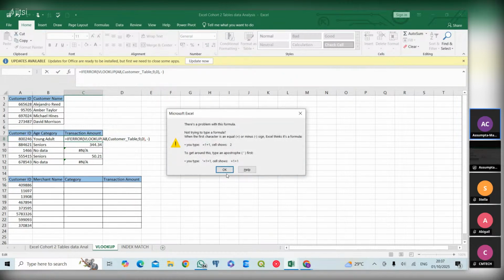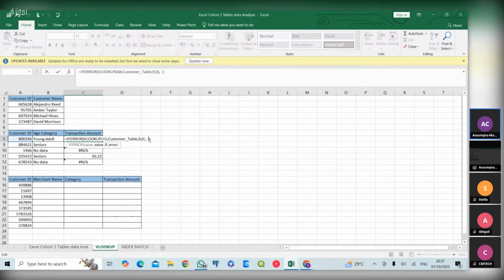Sorry, supposed to put it in quotation. So this has been sorted out. It's the same thing for over here. Basically the same thing that we are going to be doing over here. I'll just do one and then we'll move on to index match.